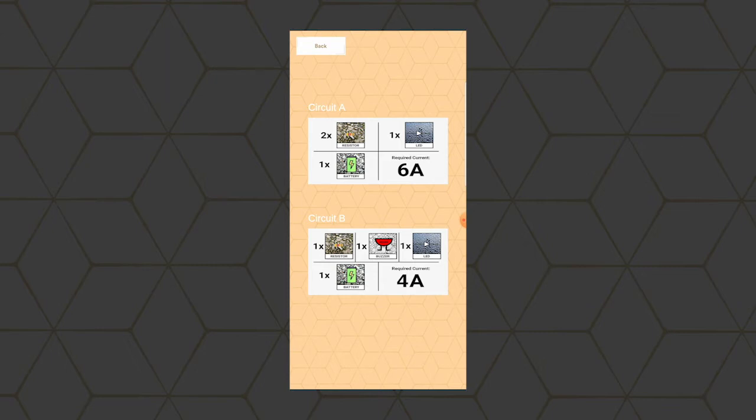For the learning mode, we help teach the students more about electricity by offering different types of circuits that they can build. For example, circuit B here asks the user to use one resistor, one buzzer, and one LED in conjunction with the battery. And of course, we set a specific amount of current for the user to reach by adjusting the resistor and everything else.